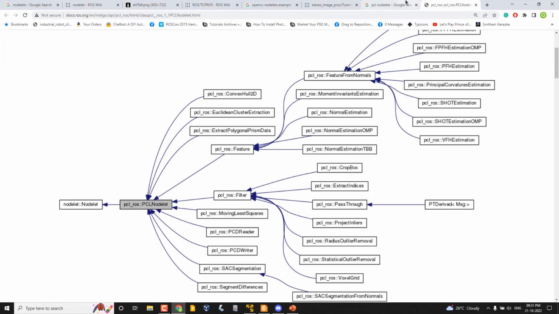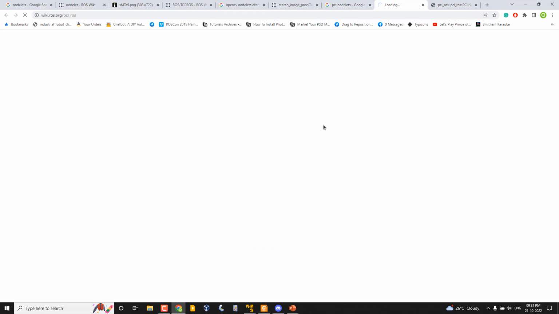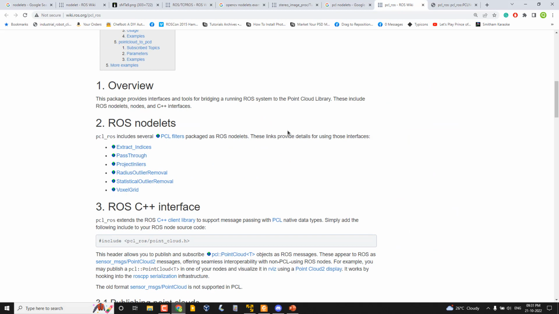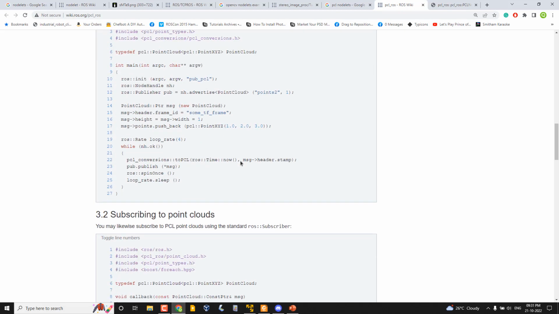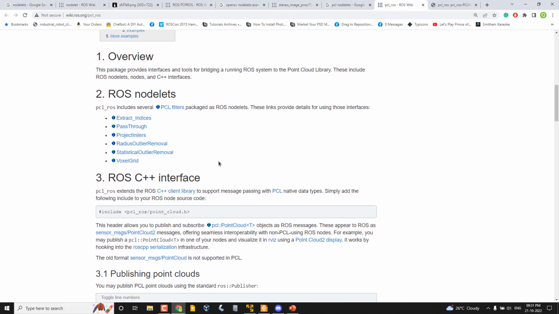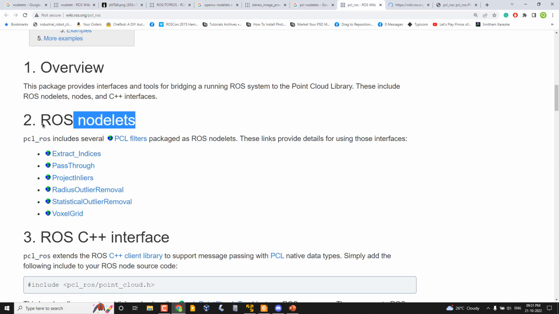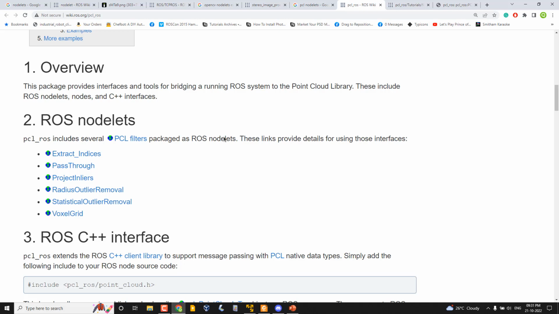You can see here PCL has a set of nodelets, like a kind of plugins, and you can reuse these nodelets as well. I'm showing some examples of existing nodelets, guys. If you go to ROS nodelets, just read this title: PCL ROS includes several PCL filters packaged as ROS nodelets. And the links are given here.